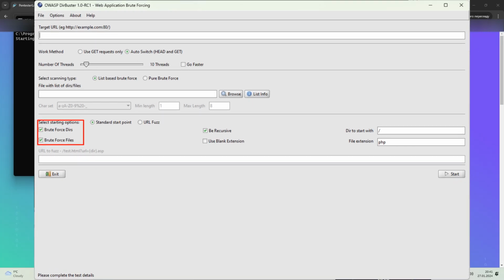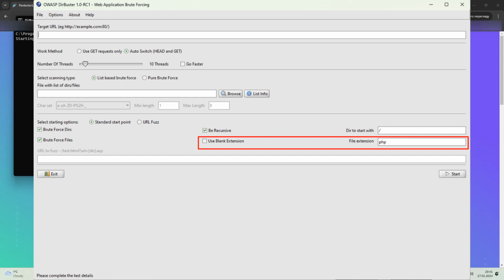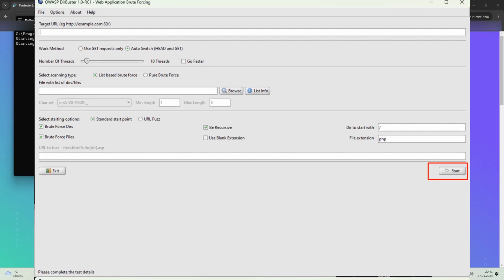Next, we need to check the boxes next to Scan Directories, Scan Files. In the File Extension field, we can enter specific extensions that we want to search for, separating each extension with a comma. Finally, press the Start button.